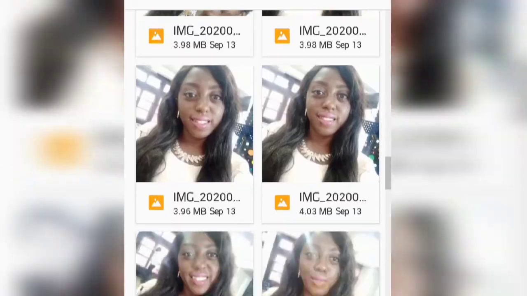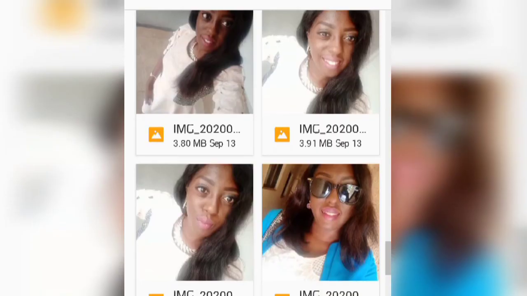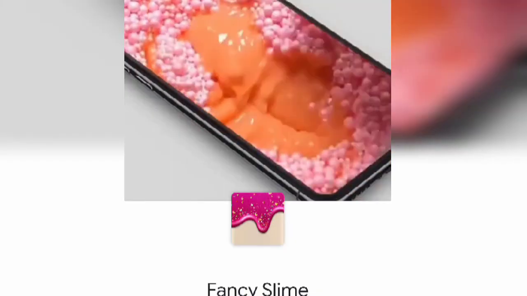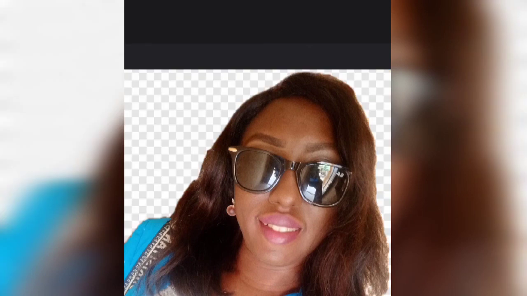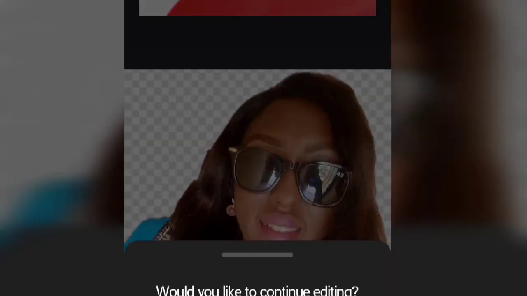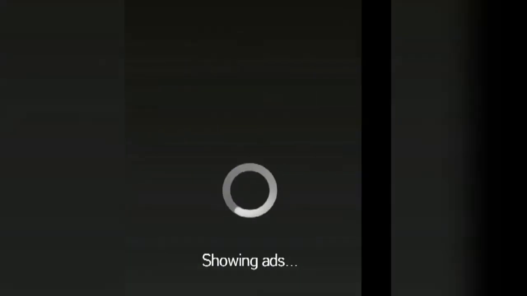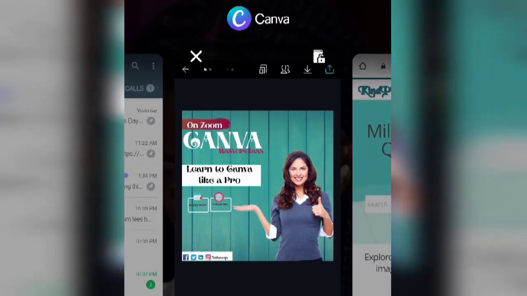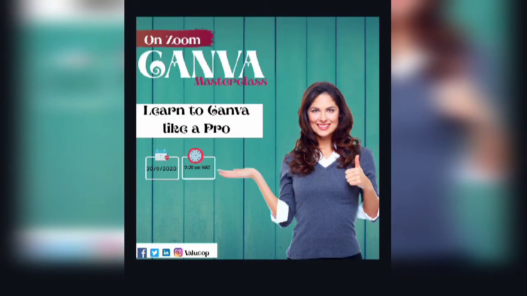So let me just say I want to remove the background from this image. Then I'll remove the background, and can you see I've removed myself from the background? Voila. So after I remove the background, I just save it and then use it on the image that I want on my Canva image. So that's it, simply how to create beautiful graphics.